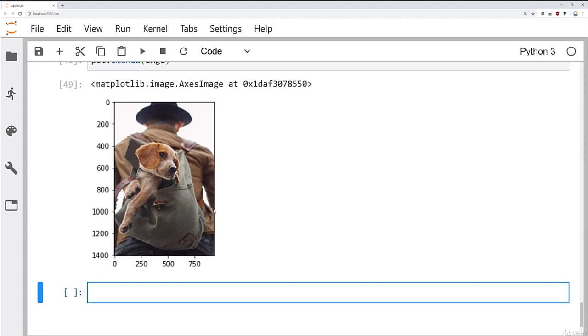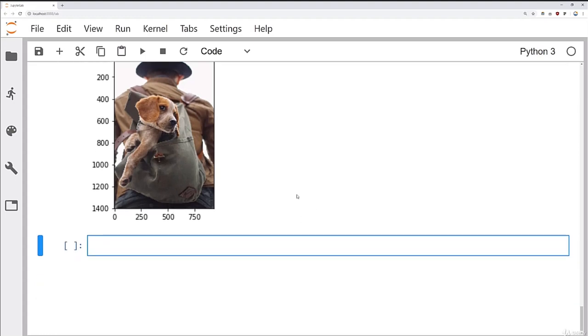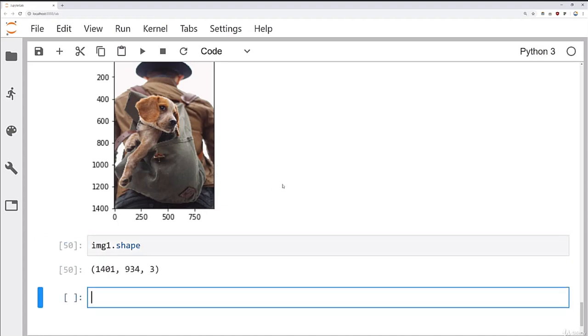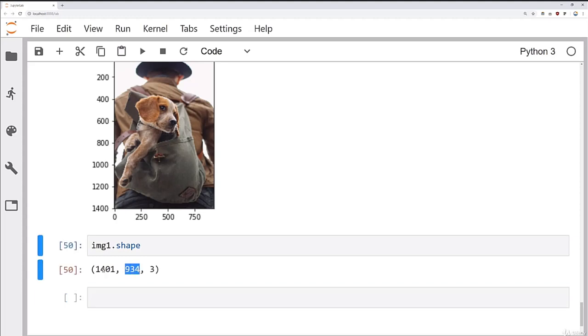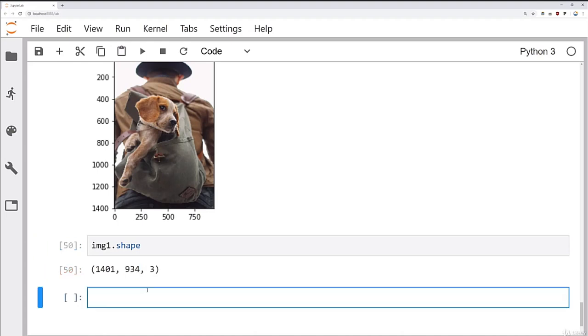So it's going to be a little bit tricky, but hopefully this math makes sense to you. What we need to do is figure out what are the actual dimensions to grab in order to grab this bottom chunk that is 600 by 600. So if I check image 1 shape, that's 1401 and 934. So on the y-axis, I have 1401. On the x-axis, I have 934. Which means I need to figure out my starting x offset and my starting y offset.